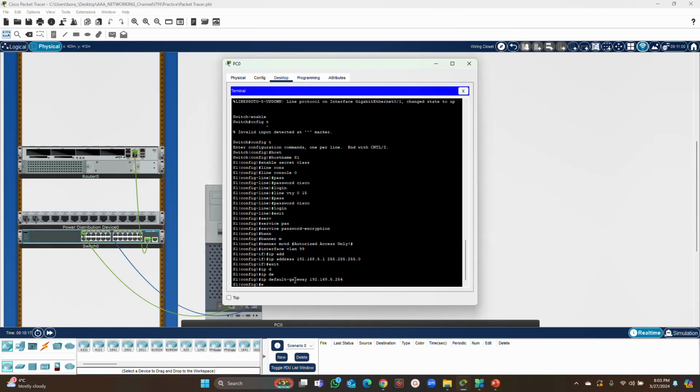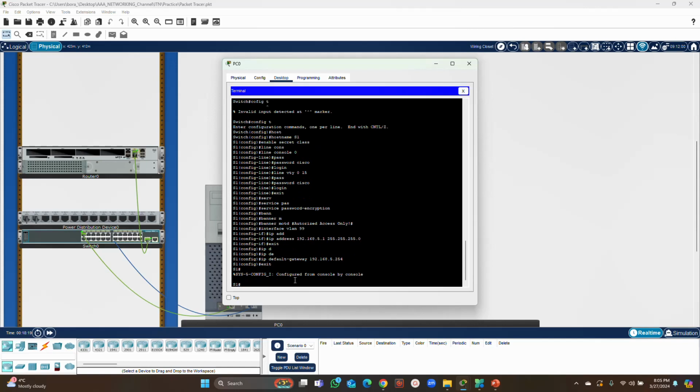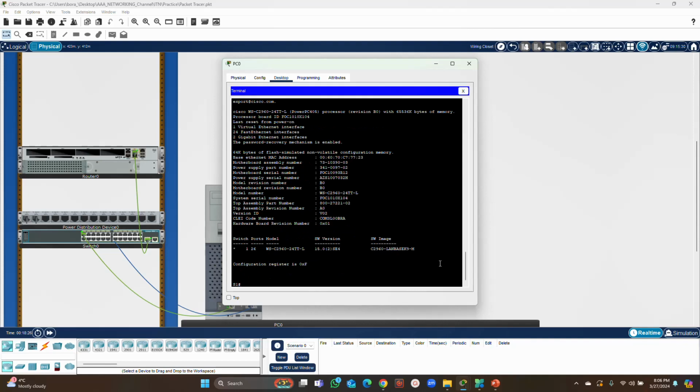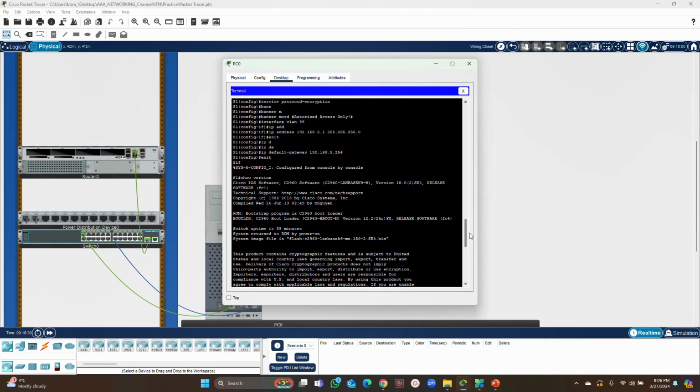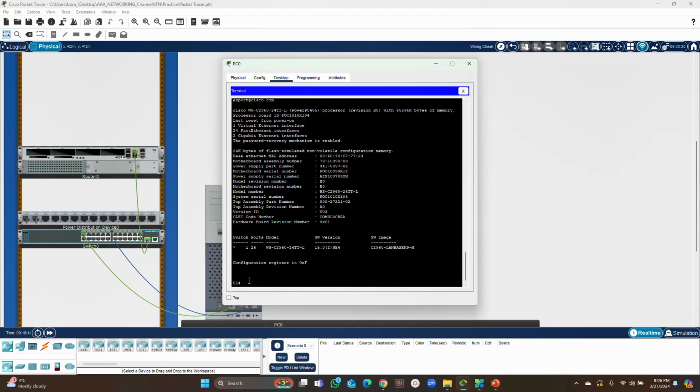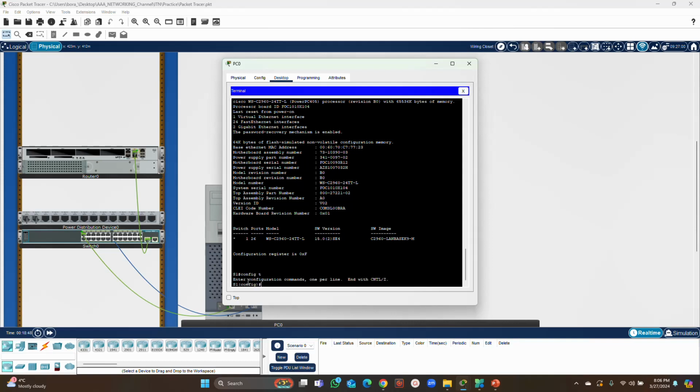But before that, let's go here and check if our device supports secure shell version 2. By just using the show version command, we go and check, and if at the file name you will see the k9, it means that our device supports the secure shell version 2. So let's go at the global configuration mode.